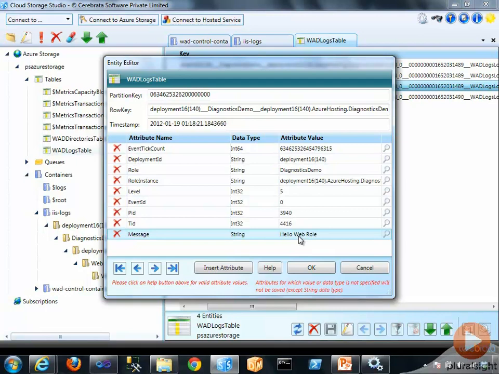Let's move forward and see how we integrate Windows Azure Diagnostics with the Enterprise Library Logging Application Block. Thank you.